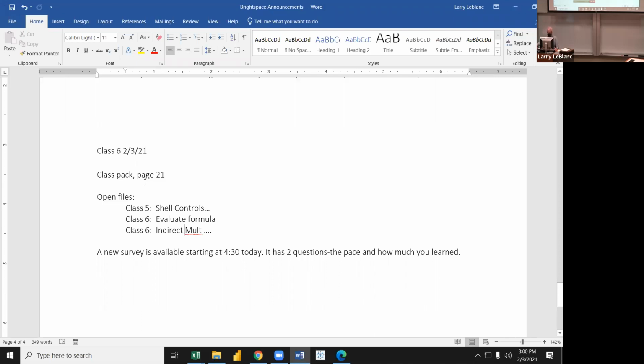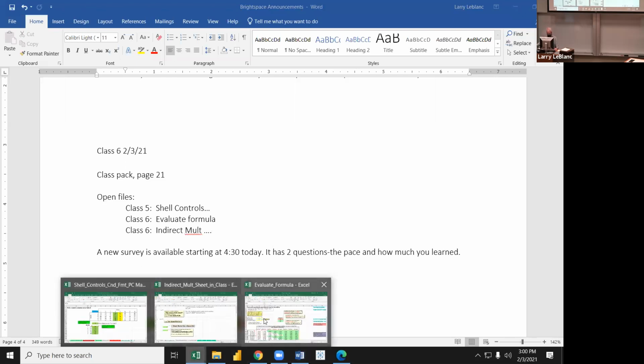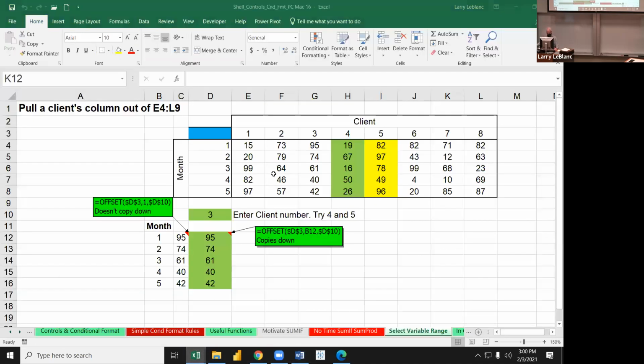Okay, let's begin. Open these three workbooks, please, from class 5, the same as yesterday, Monday, and these two from class 6. Let me illustrate the offset worksheet function. It's a difficult one. It's confusing. So let me motivate it first.